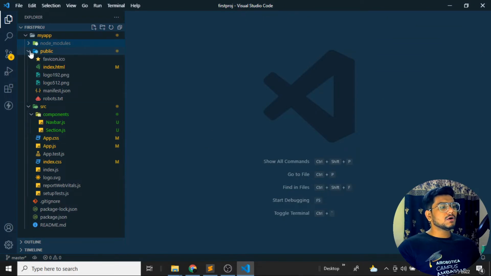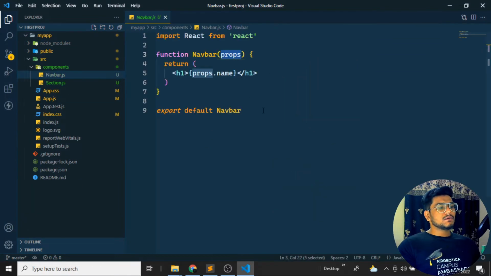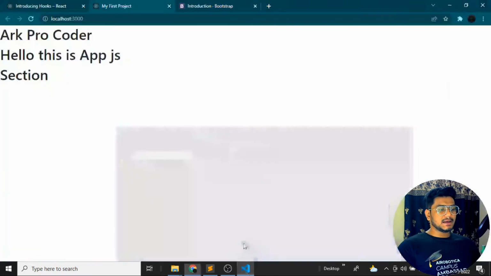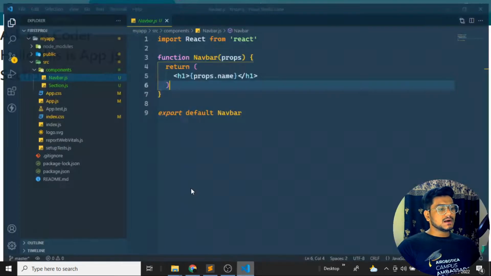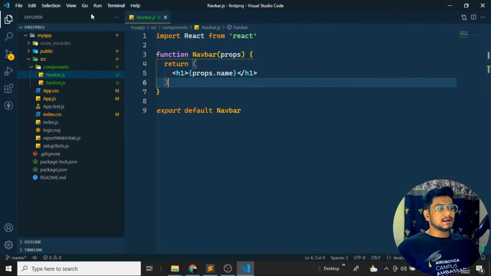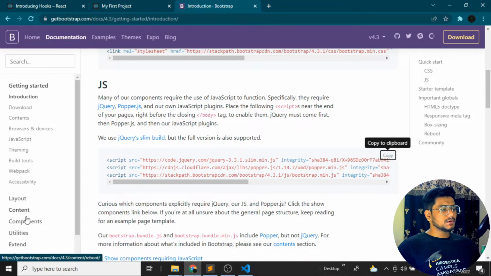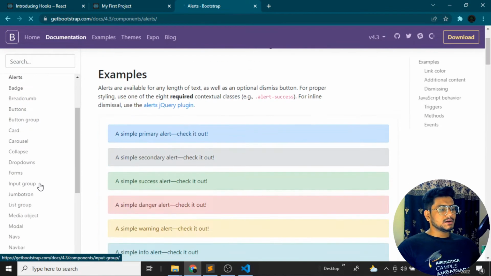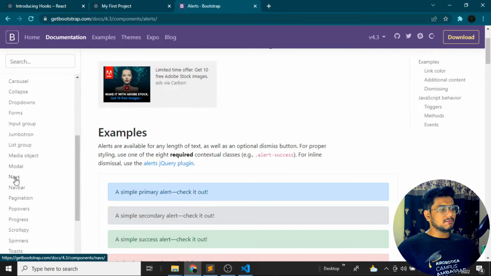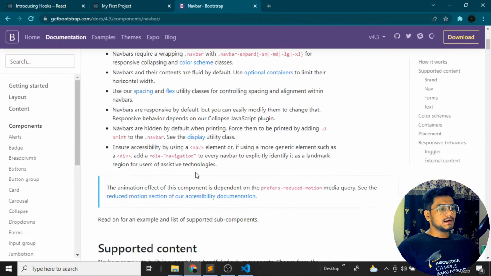So now let's look at the first component. I want to first display a navbar inside my site over here. So I need to have a navbar, right? For the navbar, I'll go to Bootstrap. In the Bootstrap components, I'll find the navbar somewhere. So let's click on the navbar.